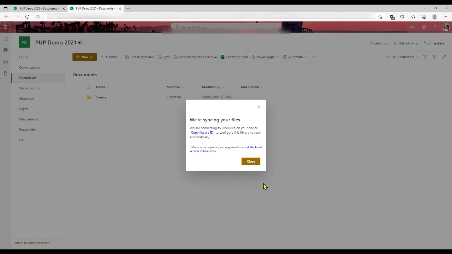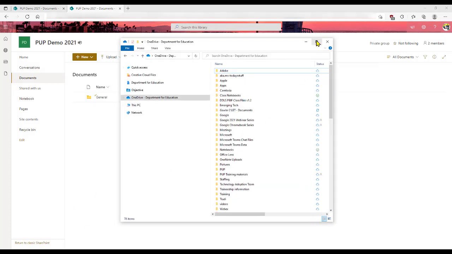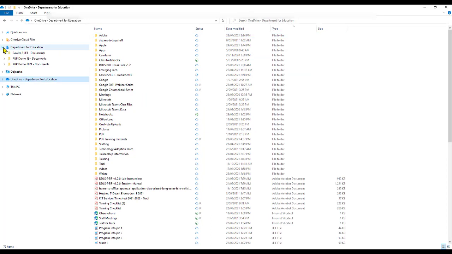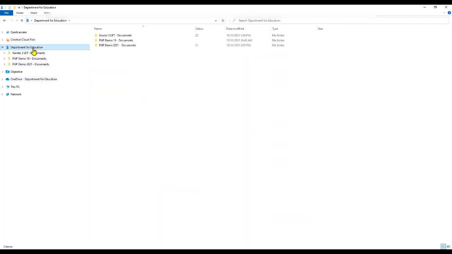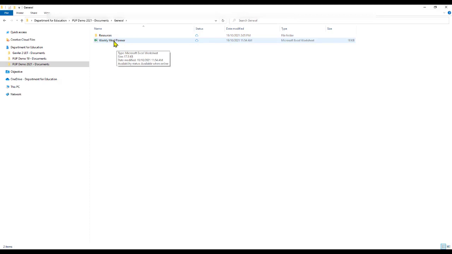The synchronization process uses OneDrive. We'll close this message, open our File Explorer, and what you'll see here is under Department for Education with a little building icon, I can now see my PUP Demo 2021 team, the team that I created today. I can open that up. There's my general channel. There's the resources folder and the weekly meal planner.